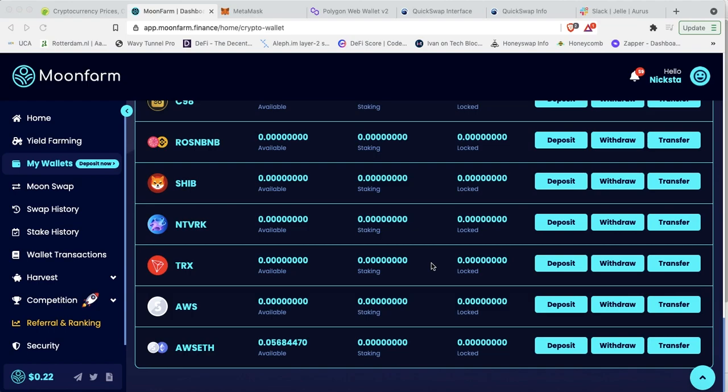As you can see, after sending the LP token from the Metamask wallet to your Moonfarm wallet, it appears in the Moonfarm wallet as AWS ETH, and you can see here my deposit. Now you're ready for yield farming.